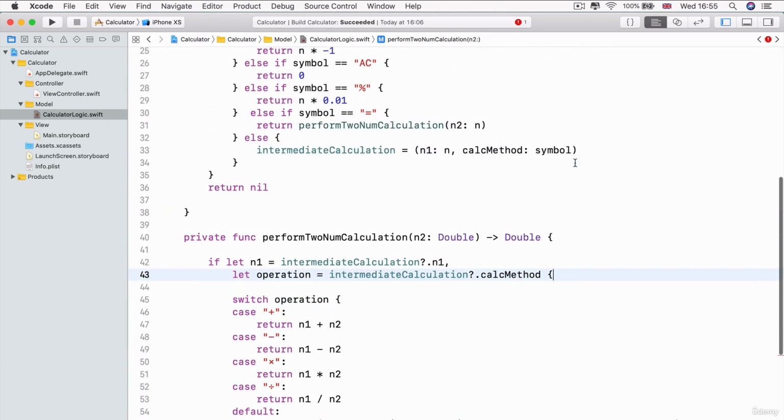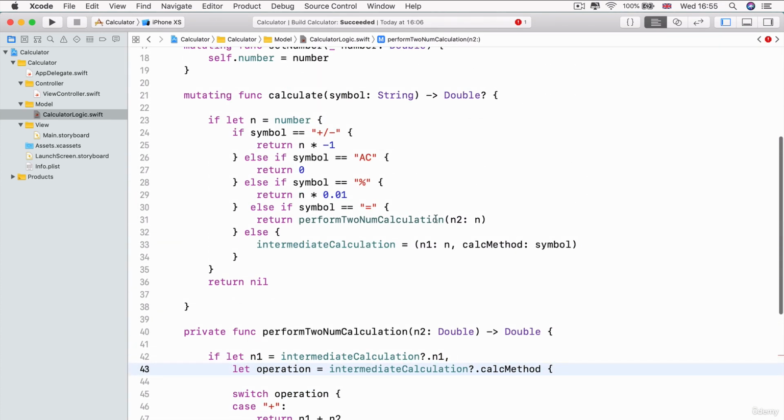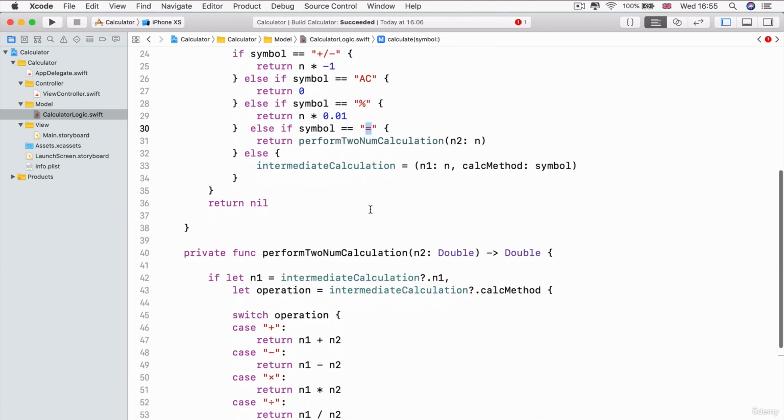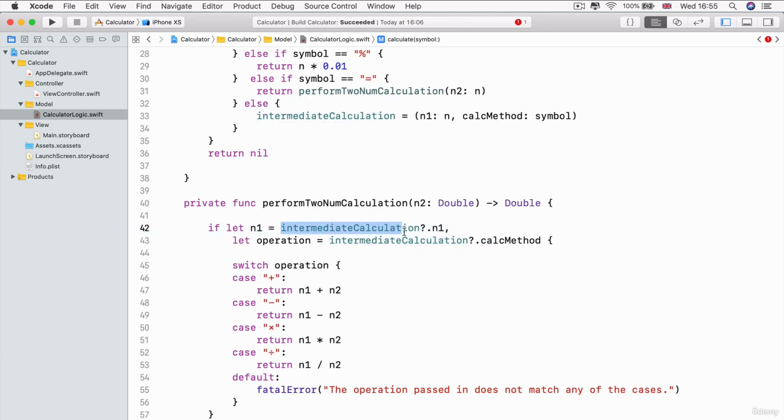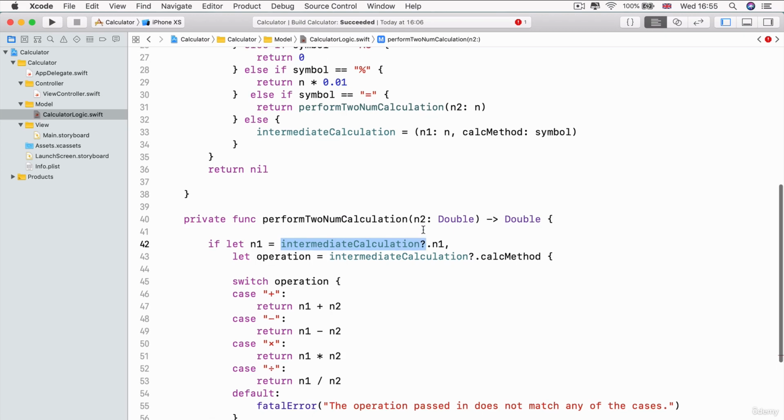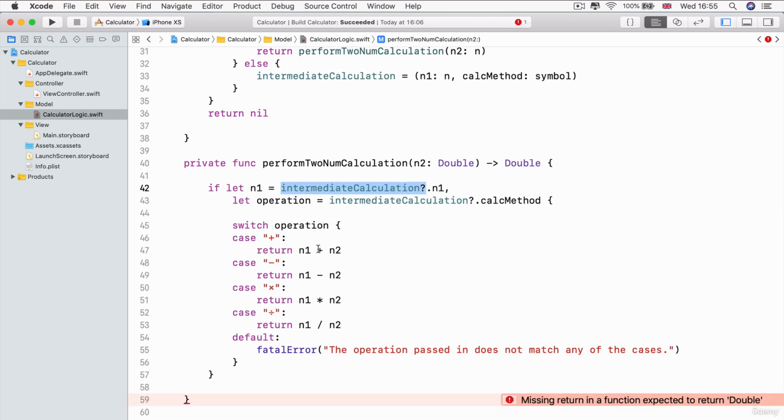For example, if the user opens up the app and the first thing they do is tap on the equal sign. Well, in that case, we're going to call our perform 2-number calculation, and there might not even be an intermediate calculation yet, right? Just because they tapped on it by accident.